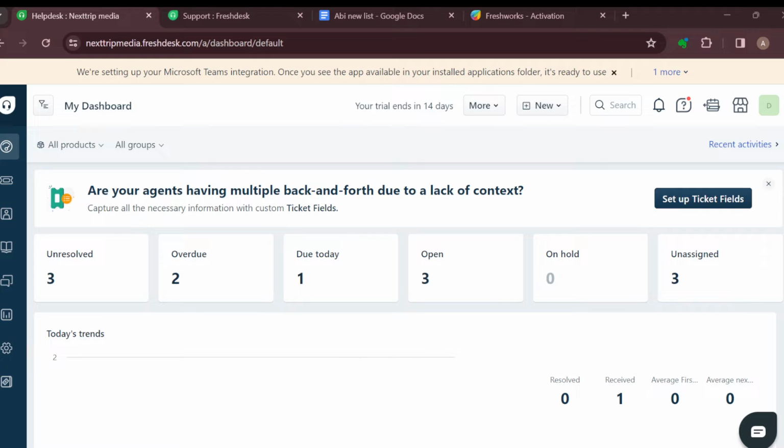So how can you enable macros? The first step is to sign in to your Freshdesk account. Enabling macros in Freshdesk can help you automate repetitive tasks.